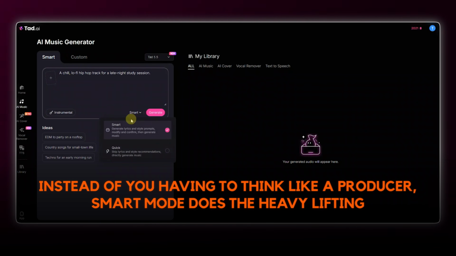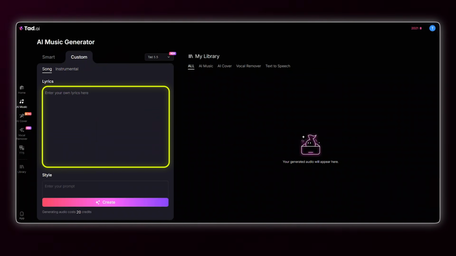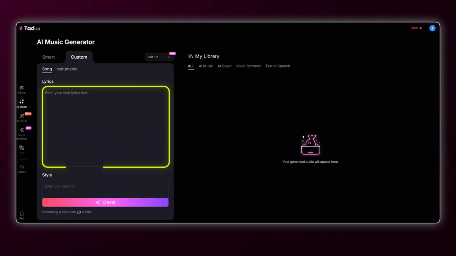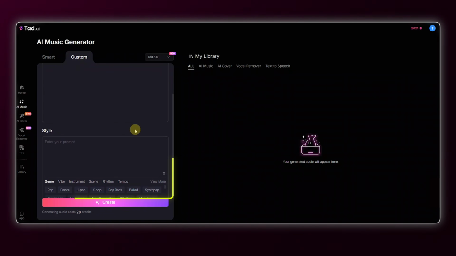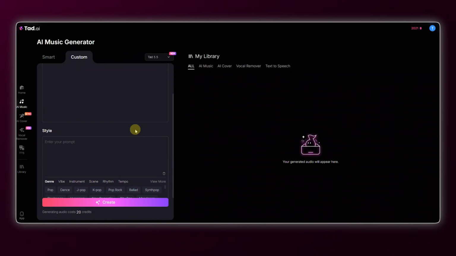heavy lifting for you. Now, let's move over to Custom mode, which is perfect for creators who want more control over the final result. Here you have a big box, so you can paste in your own lyrics. Below the lyrics section, you have the style box and tags. This is where you can guide the sound of the track by selecting the genre, vibe, and instruments. Okay, so let's try it out.